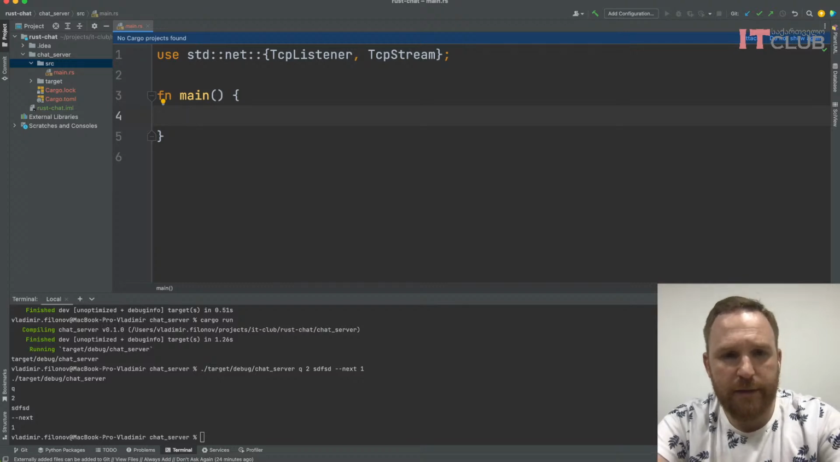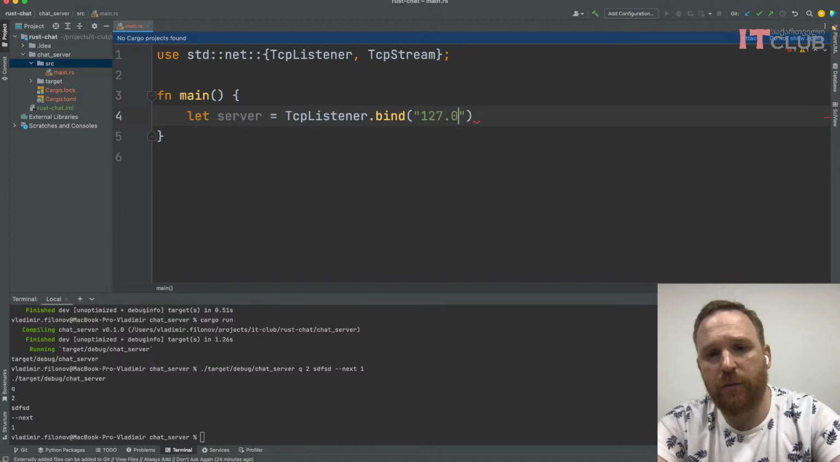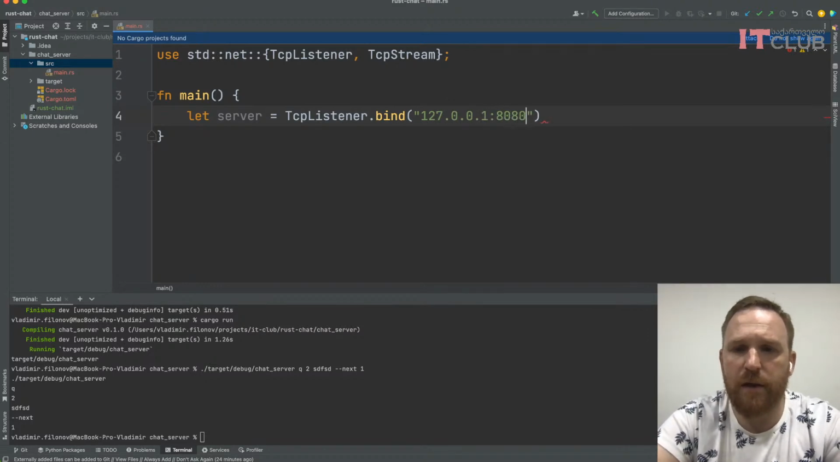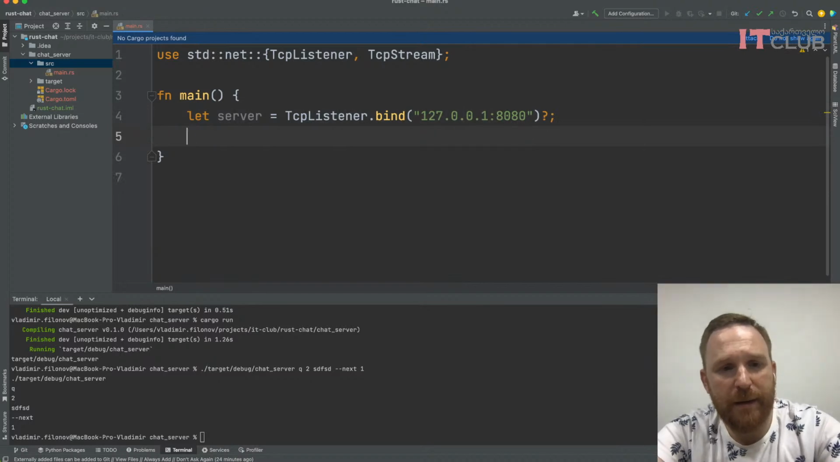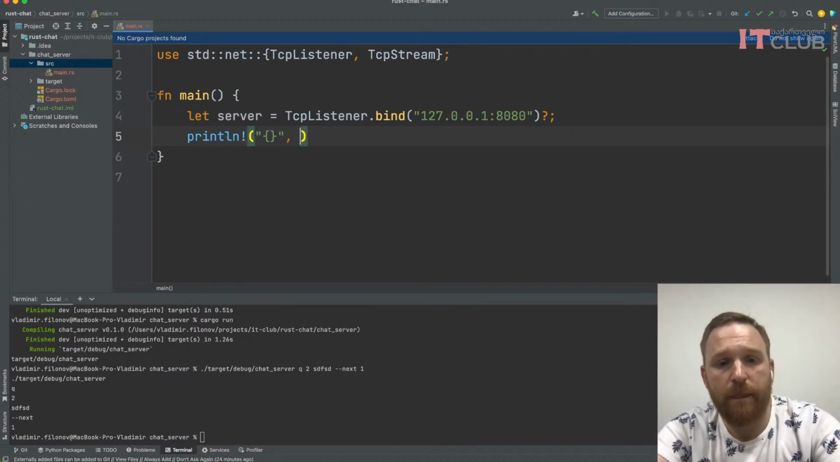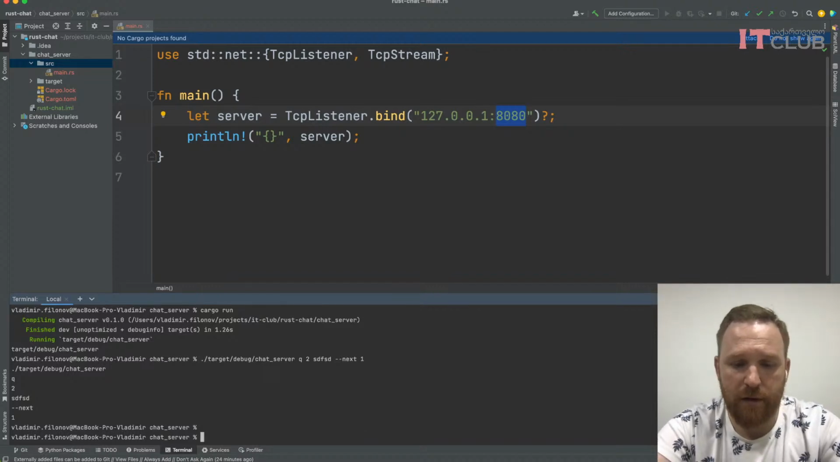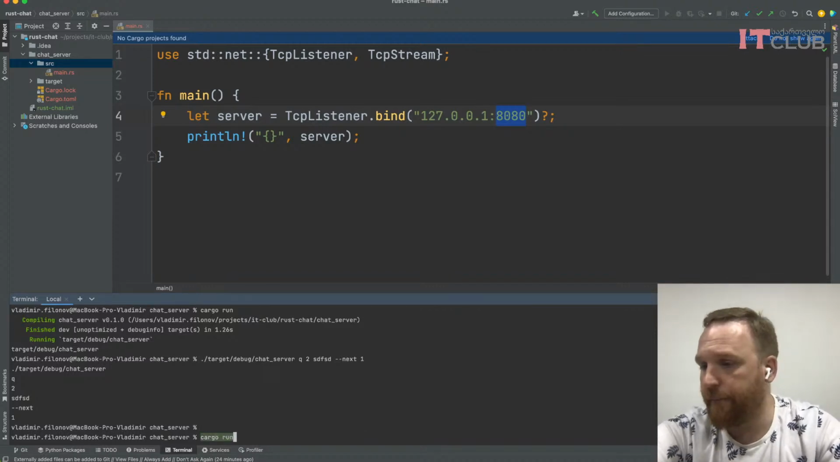And let server equal TCP listener bind. Of course we will use localhost, I don't know, 8080. But let's just try to print and see what's happening. Cargo run.